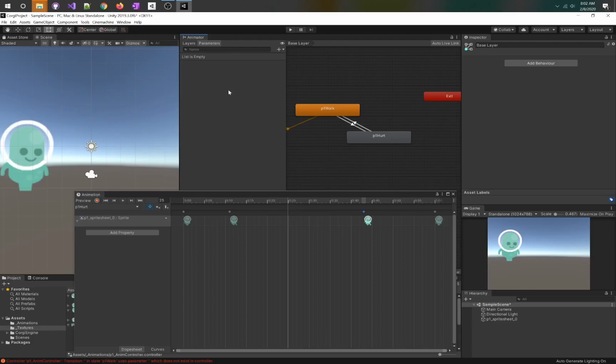That can be really cool too. I'm not going to do too much of that. But what we are also going to do is, in P1 hurt, let's add another property. Let's open up the transform and hit rotation.